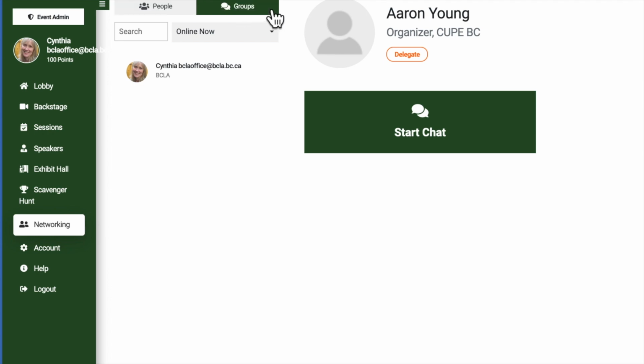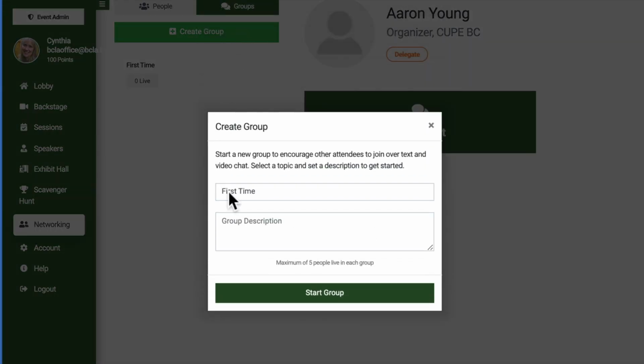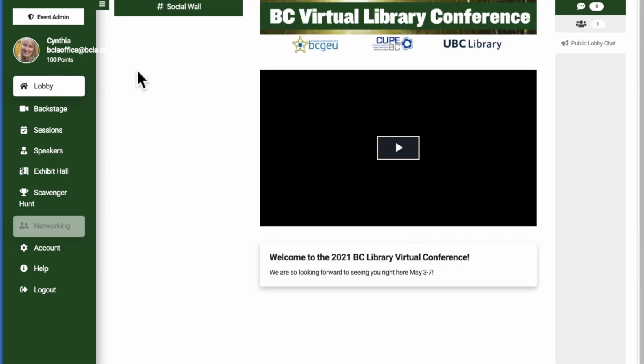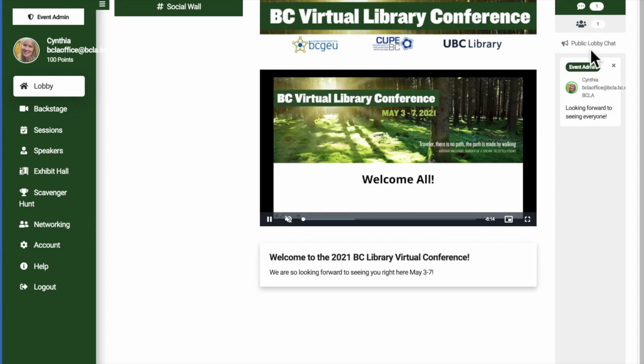FeedLoop also lets you create a group chat. Simply create a title, add a brief description, and click on Start Group. Your group will appear right here, and you can use this opportunity to start a conversation with like-minded folk, continue a conversation started in a session, or simply catch up with friends. And of course, we can always head back to the lobby and join in the public lobby chat.